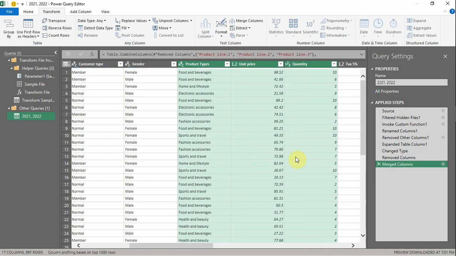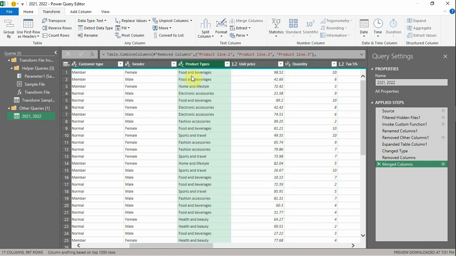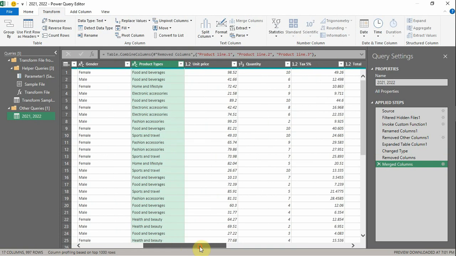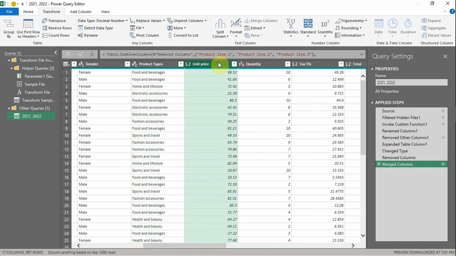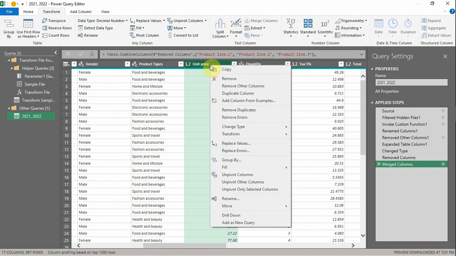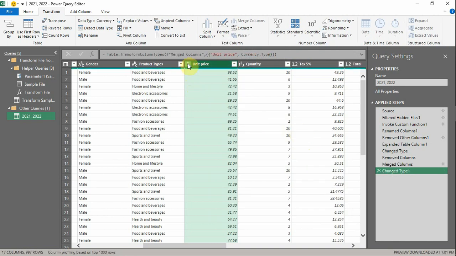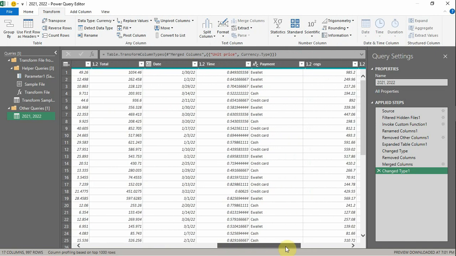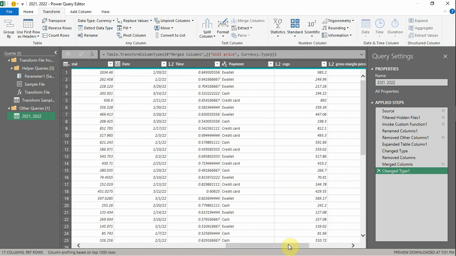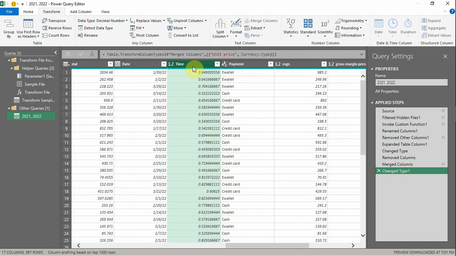Click on OK. So here you can see I have one column which has all the data. Unit price, this is a column. As it is a price, it should be formatted into type currency. So here you can see the currency sign, and here we have some unnecessary columns that we can get rid of, like time. We don't need time here.